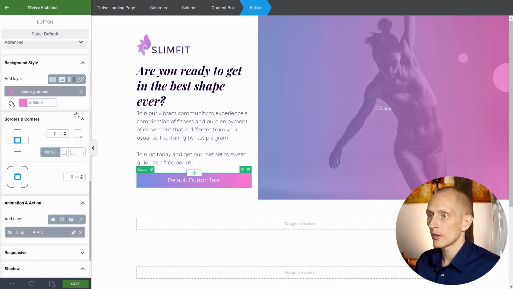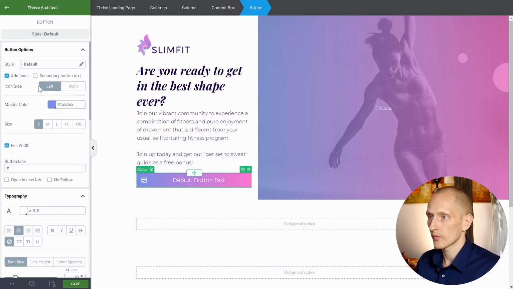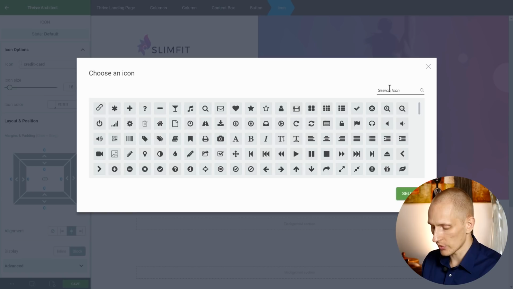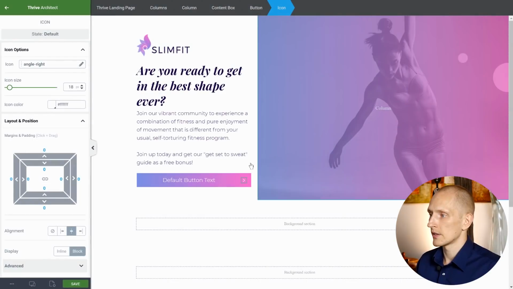And then I also want to add an icon. So I click on Add Icon. I put it on the right side. And then I click on the icon itself, and here I get all the icon customization options. In this case, we're not going to do that much, but I want to have something that points to the right, like this. I want to make it a bit bigger.